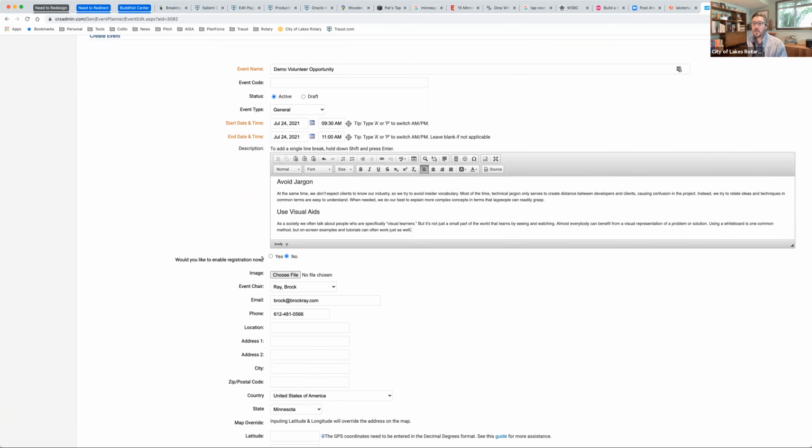Do I want to enable registration? Okay, so if your event is just something where people show up, no registration required, we're just taking anybody and everybody, then leave it at no. Don't require registration, not a problem. If, however, there's limited numbers or you want to get some sort of a head count or know who's showing up for your event, then click yes, we can enable the registration.